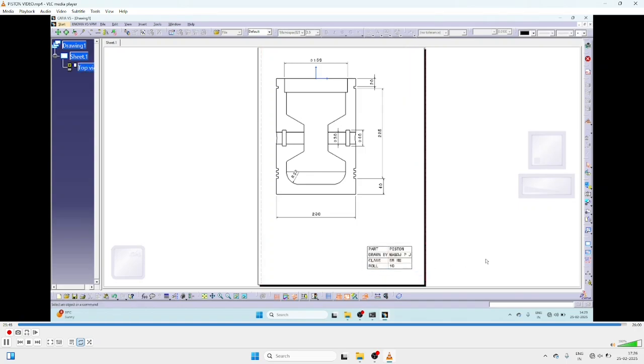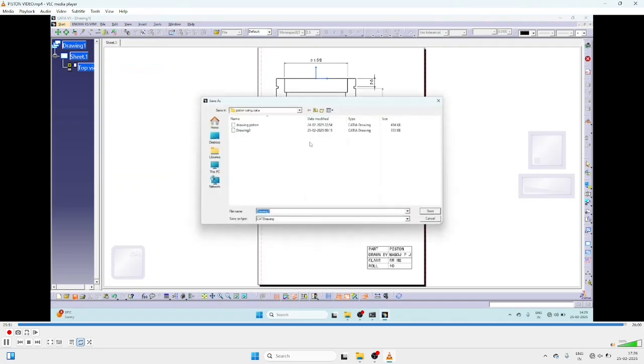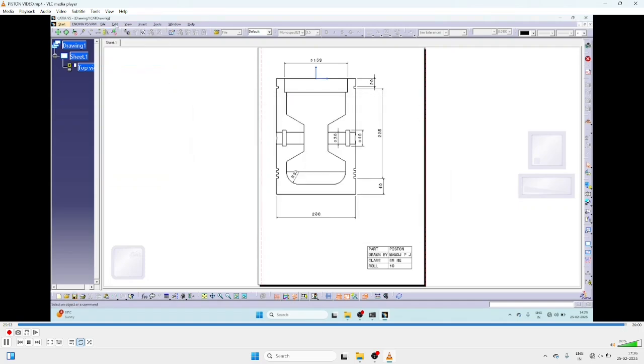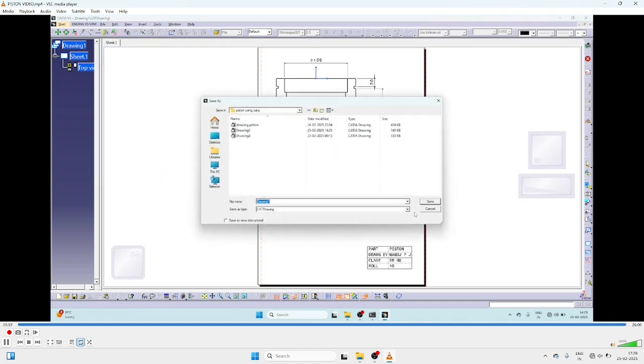Now save the file, save the drawings, and save as. First save the file, then you save as. Either you can save in PDF format or JPG format.